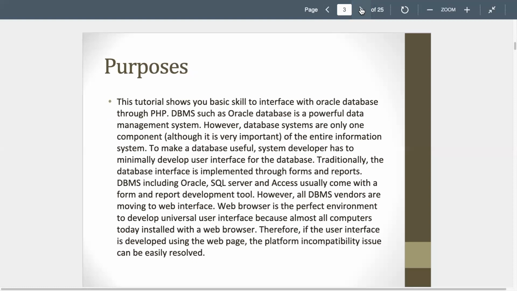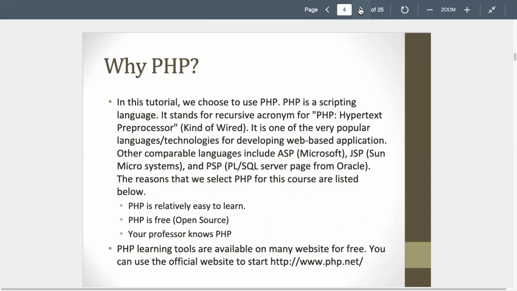There are a lot of words on the slides, and I would encourage you to go through the slides by yourself. A lot of these slides explain why we're using certain technology and why this tutorial is assigned. And we are learning, in this case, again, database connectivity. There are some reasons why I use PHP, and the most important reason is that it's open source.